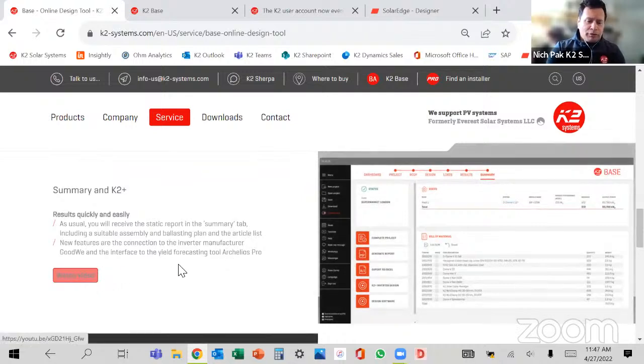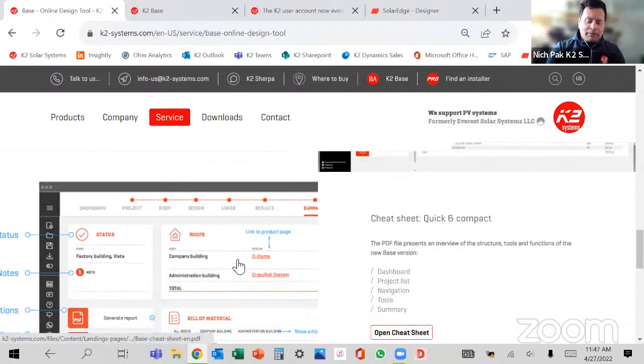And you can watch videos here that give you a little bit of background on some of the plugins that we have for base. We actually have a lot of tools that are built into the tool. For instance, we'll go over some of them today, like our inverter designer, which is K2 Plus. The tool is linked to the back end of Green Lancer.